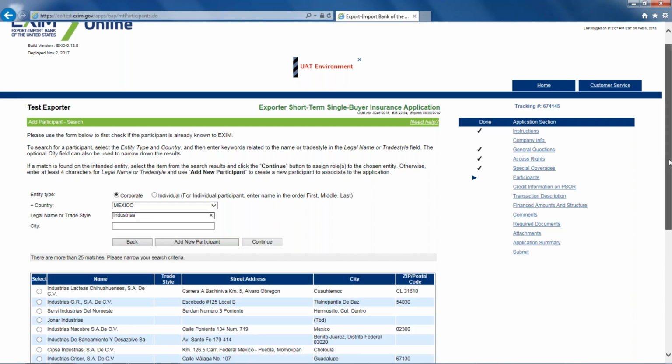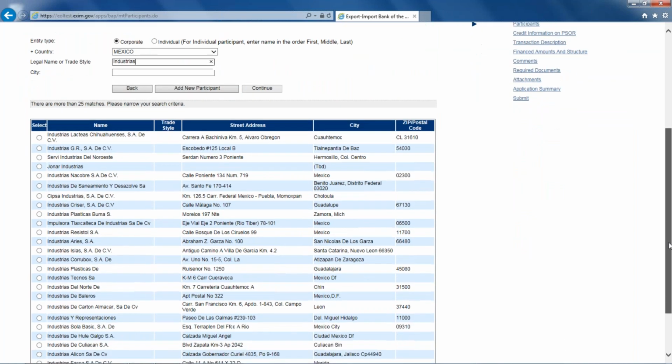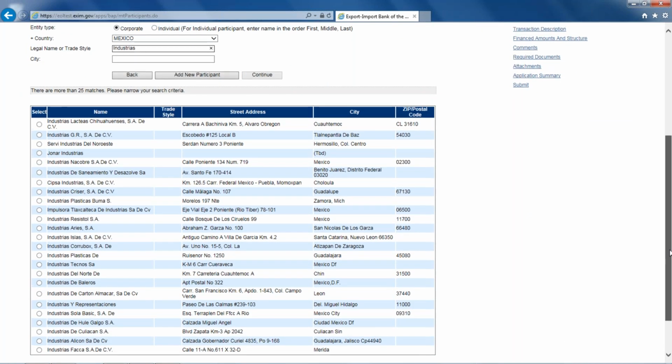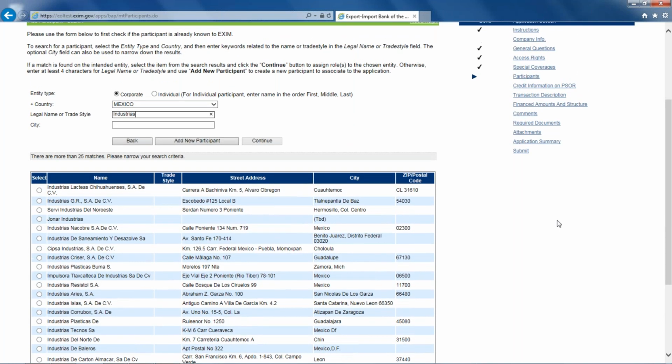So I started typing the name of my buyer, and you see there are a lot of companies already in the database whose name starts with the word Industrias, and in which case you would just simply select that particular buyer, and then you would press continue.